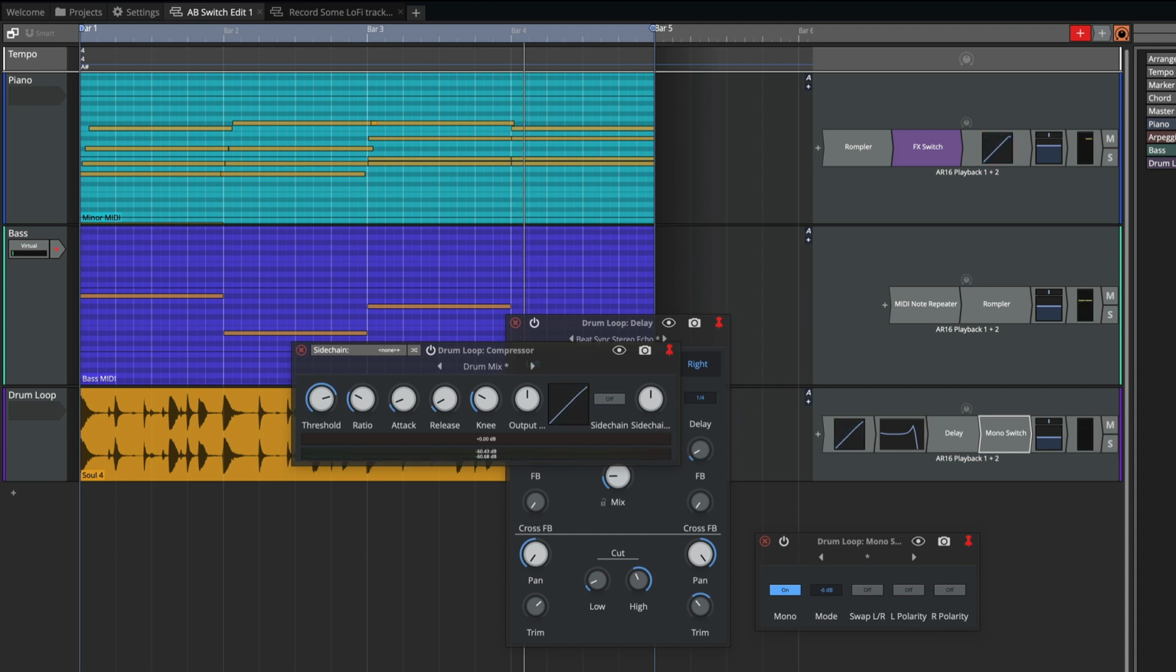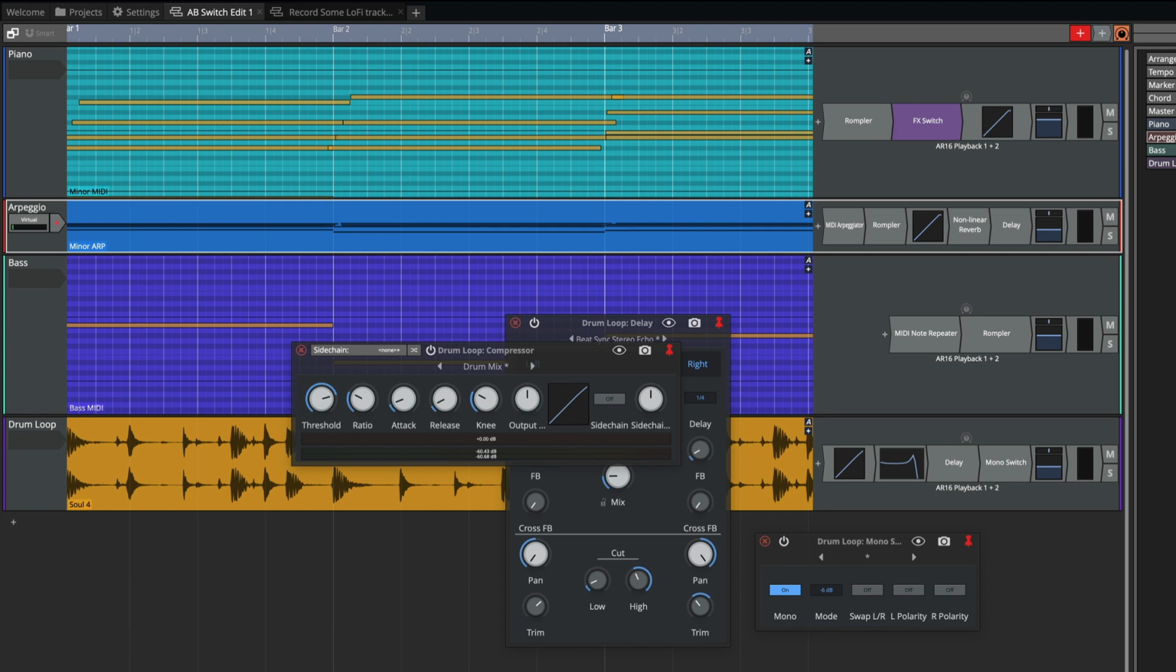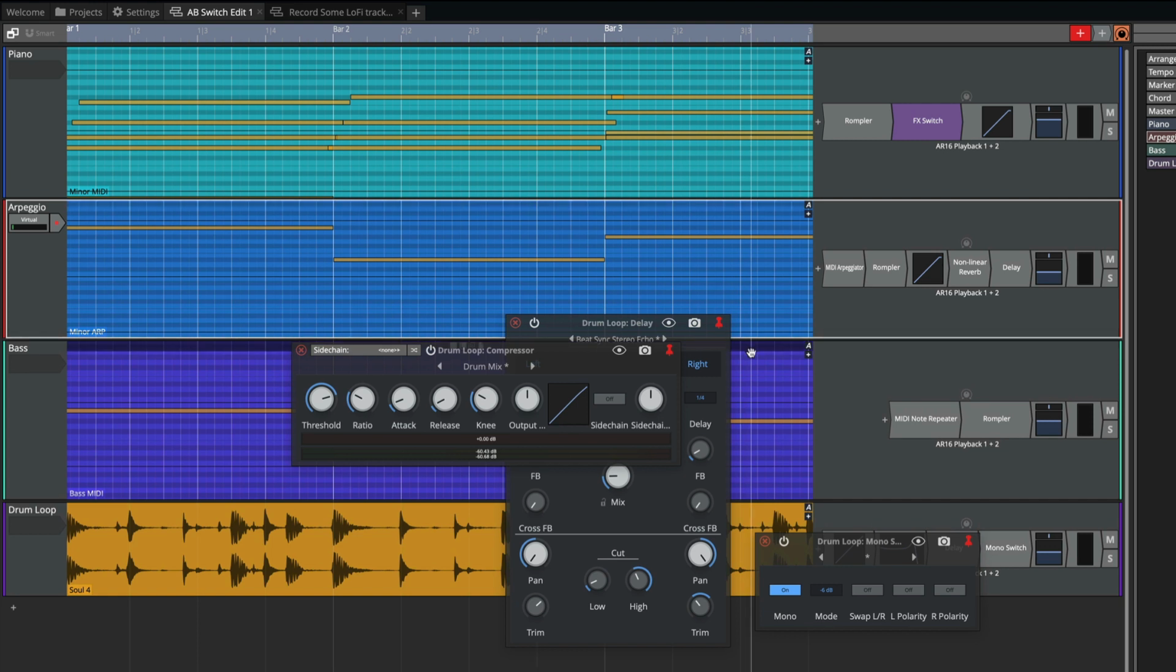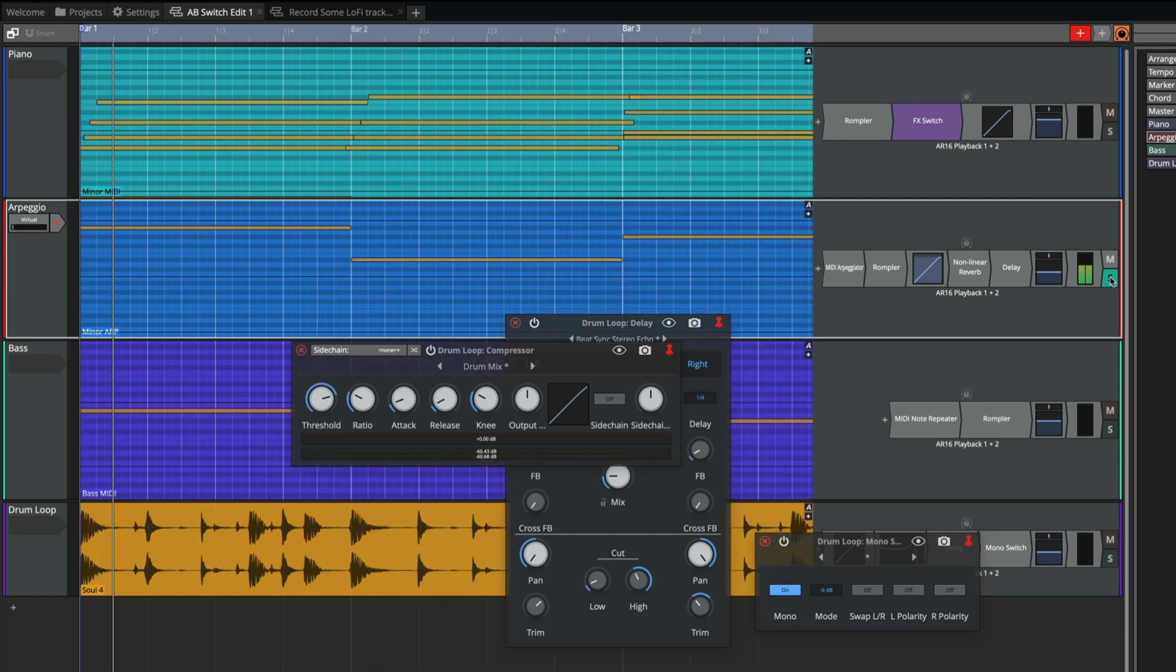And one more little thing, I'll bring back a little arpeggio track here that I put together, also going into the Rompler, the nonlinear reverb, and the MIDI arpeggiator, and it sounds like this. I guess I use the delay on that as well.